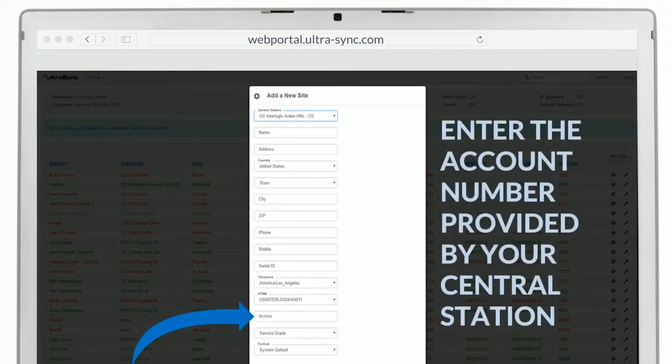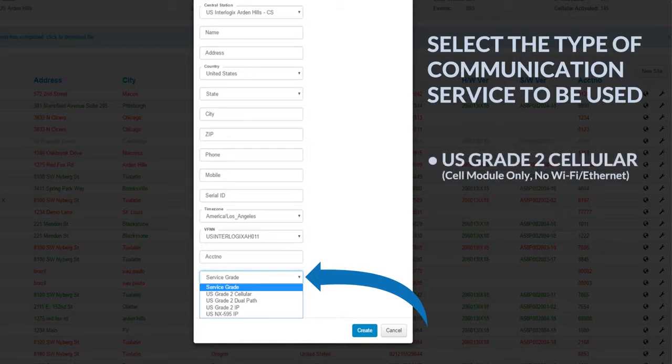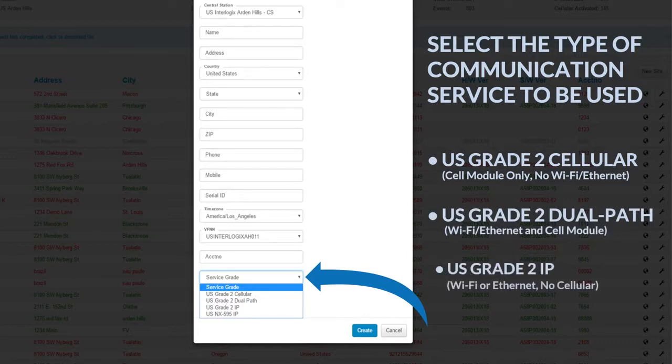Enter the account number that was provided by your central station. Next, select the type of communication service that will be used on this account: US Grade 2 Cellular, US Grade 2 Dual Path, or US Grade 2 IP.